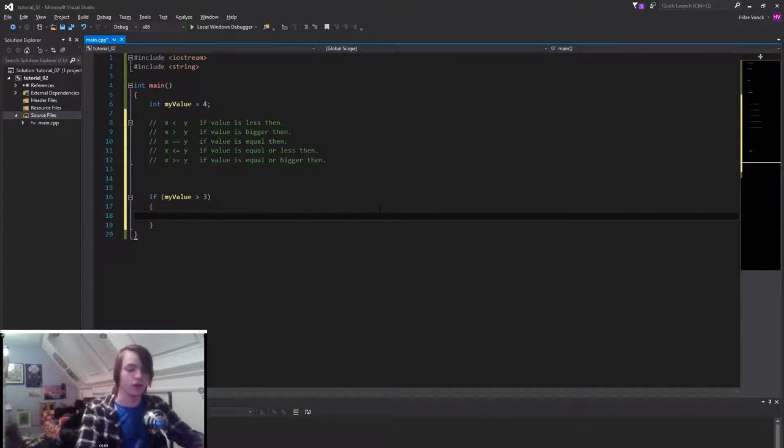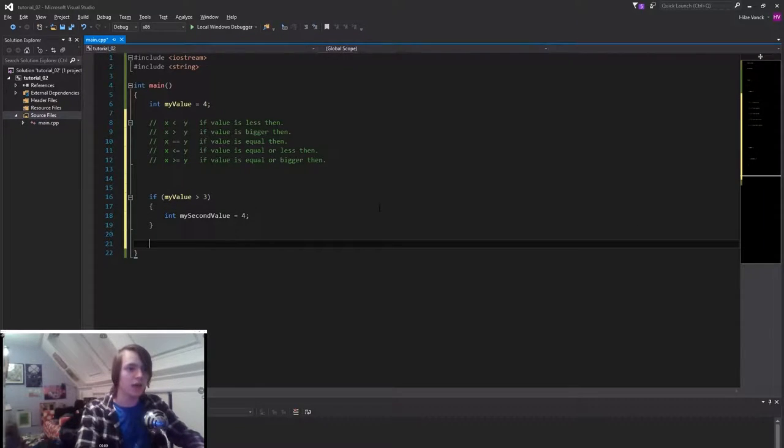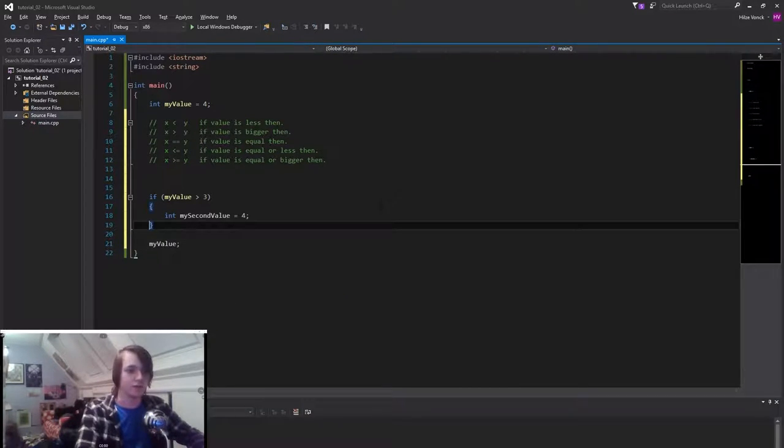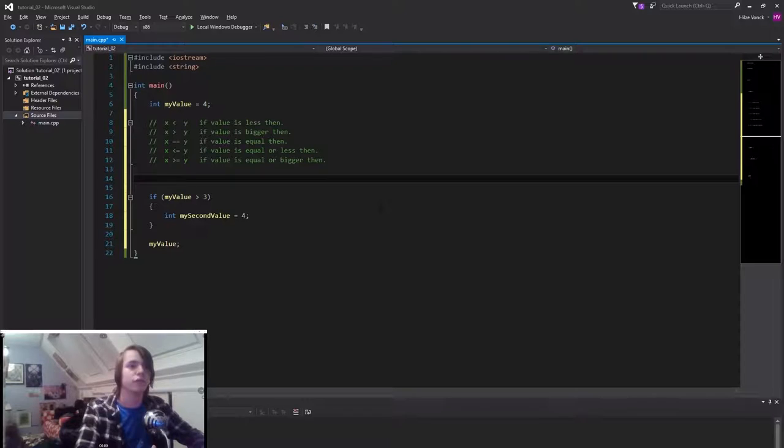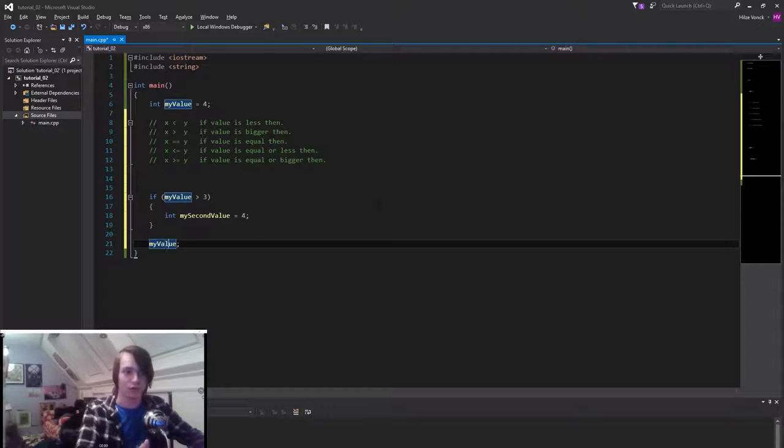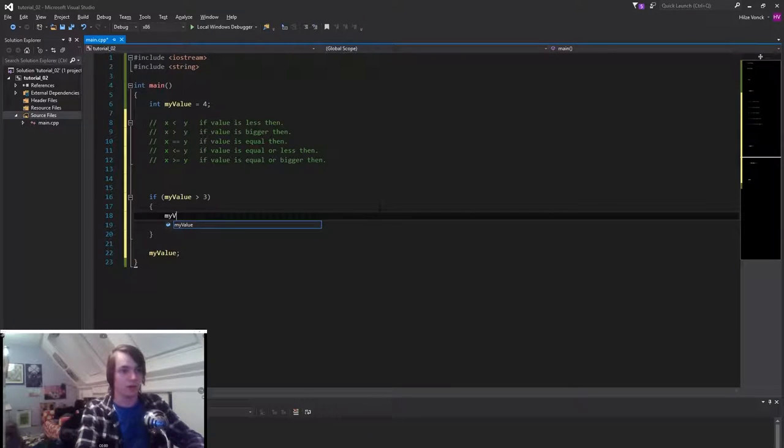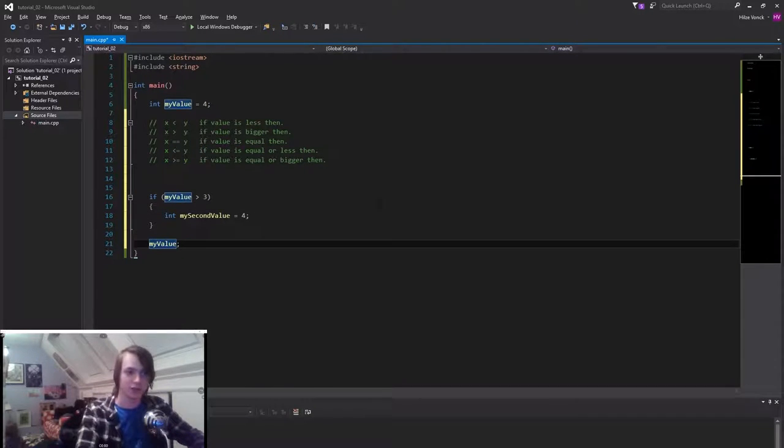So if I create an integer called my second value and set it equal to something, then I won't be able to access my second value out here because it's already out of scope, because the scope ends here. After this, everything that's inside of the scope does not exist anymore, except if you specified it outside of that scope. So as you can see, we can still access my value. That's because we created it in this scope. And in here, we can also access my value because it's created in a higher scope. But we cannot access my second value out here.